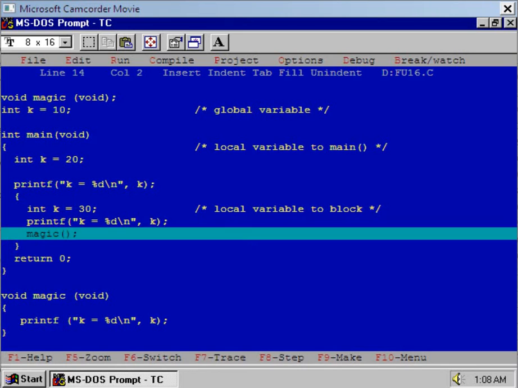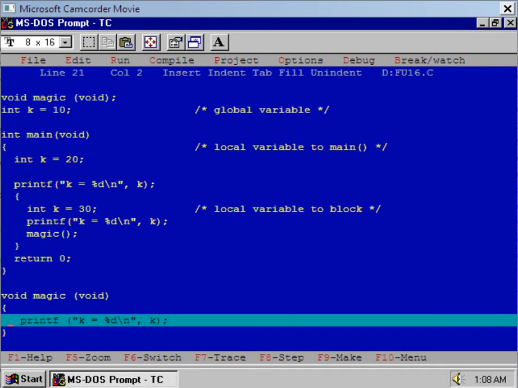Next one. Now call the function magic. Inside this magic there is one printf statement. Now display the content of k. What will you get? We can guess it, because here k is equal to 20. This is local to the function main. K is equal to 30. This is again inside the function main.